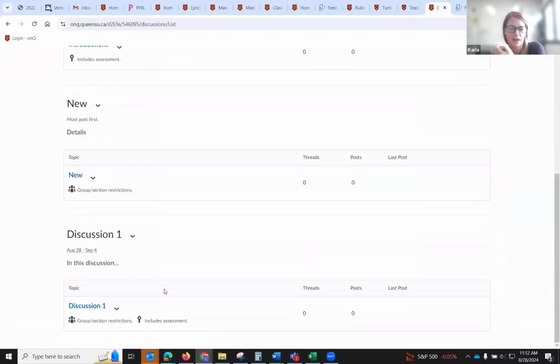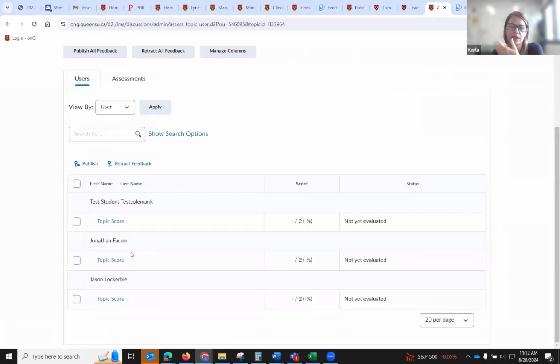So I thought we would also look at what it looks like to grade a discussion. If I go to assess the topic, I can see if I had anybody that had made a submission, I could see their submissions and I could click on the topic score.